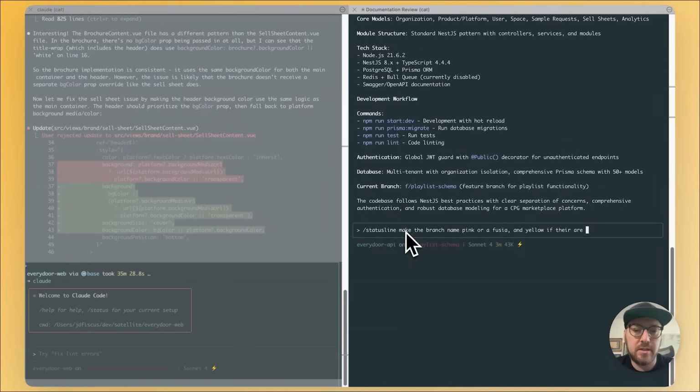So I'm going to add one more change. I'm going to say make this branch name pink or fuchsia. That just seems a little hard to read for me. And yellow if there's uncommitted changes. And then also a pipe separator between model and token count. So that way we can see things a little bit easier.